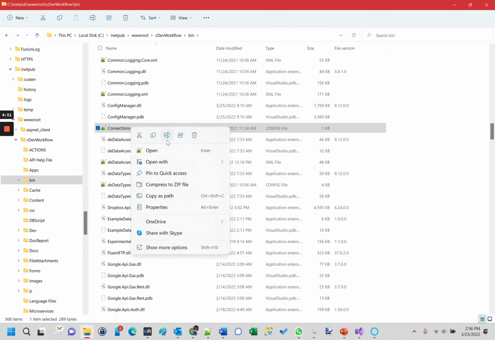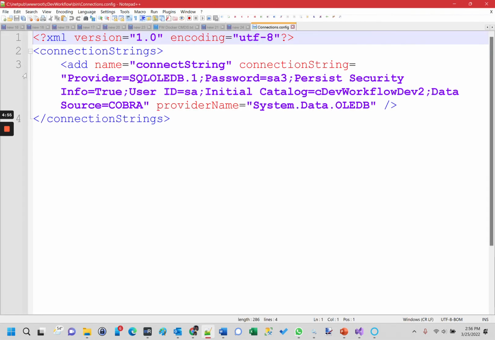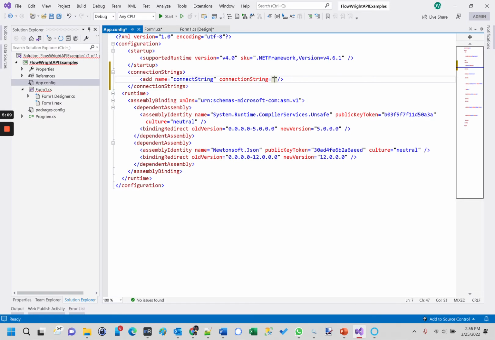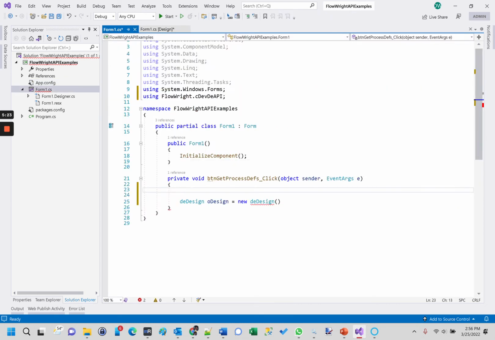You can open that. Let me open it in Notepad++, and you can grab this connection string, or you can copy the whole thing. I'll just copy this whole connection string, copy it to my project, right here, and save that. So now that we have the connection string, let's access it.